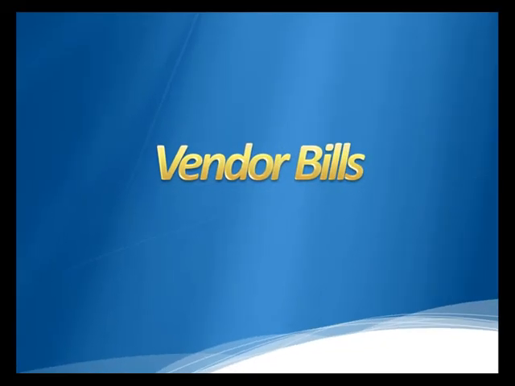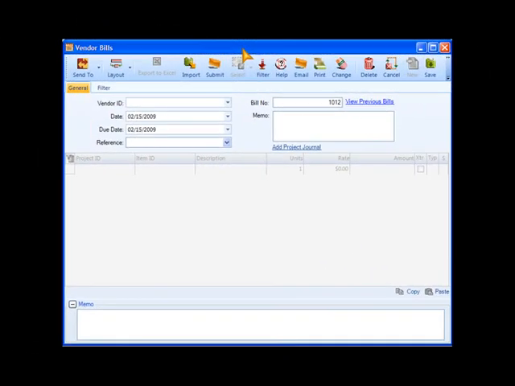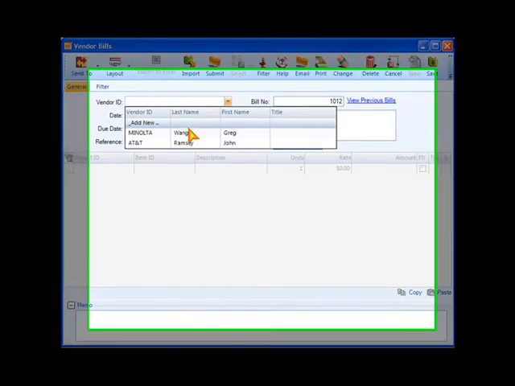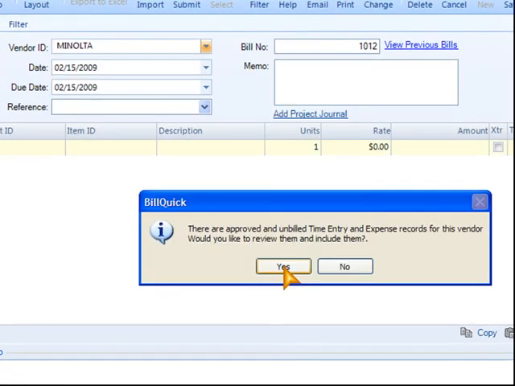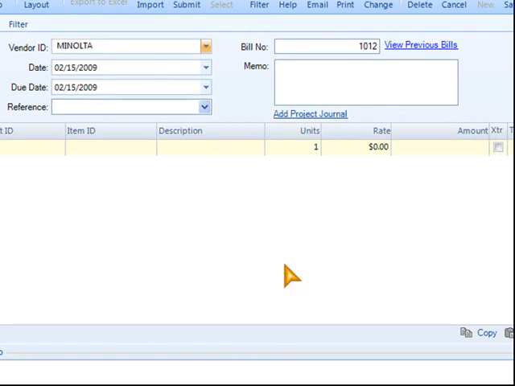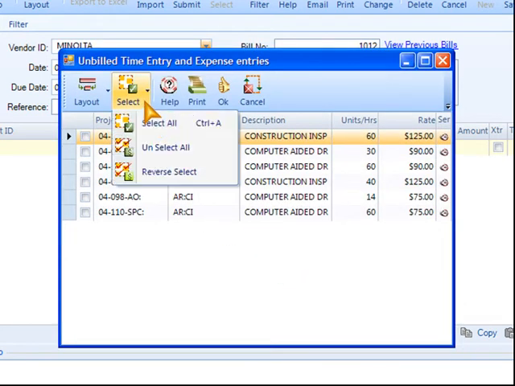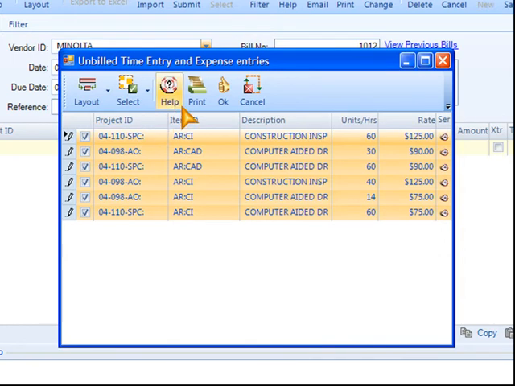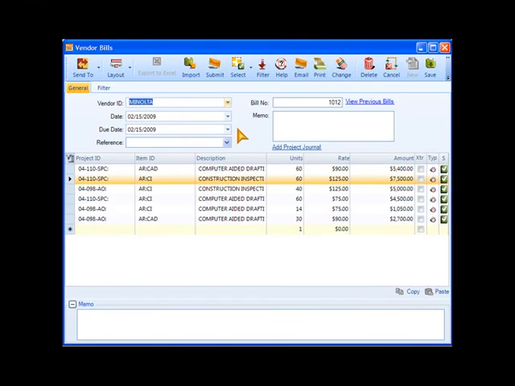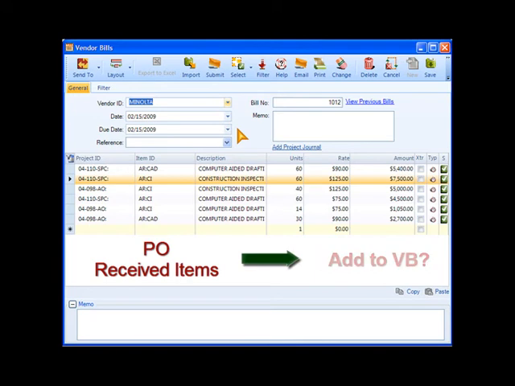Let's check out vendor bills next. To save time and effort, vendor bills can now be created from time and expenses recorded for a vendor. When you create a new vendor bill, BillQuick automatically detects whether a consultant or other type of vendor has time and expenses on file. You can select the items to include in the vendor bill. You can add the other items as well. In the same way, if there's a PO on file for the vendor and items have been received against it, BillQuick asks if you want to include the items on the vendor bill.